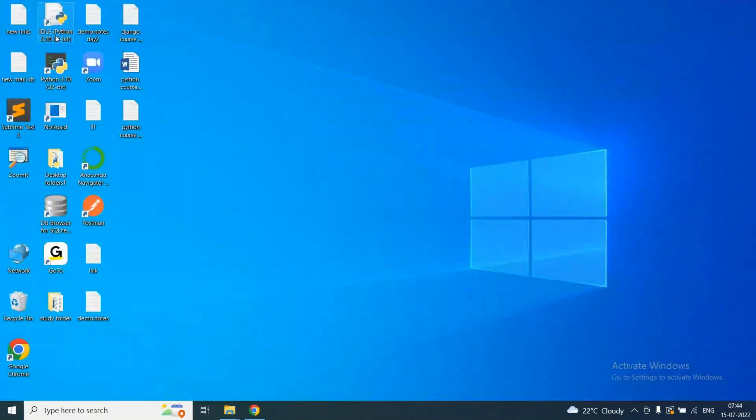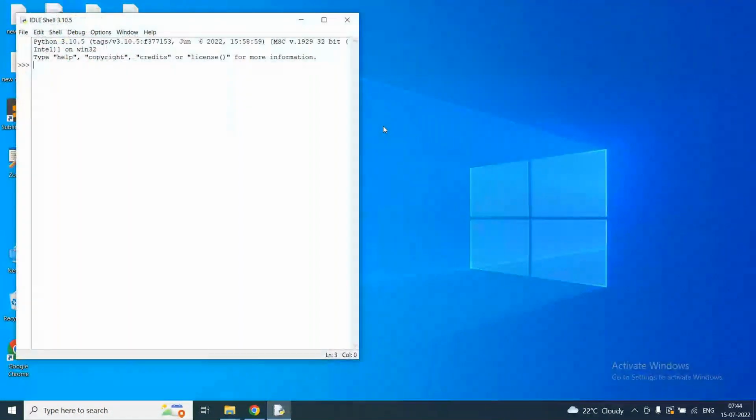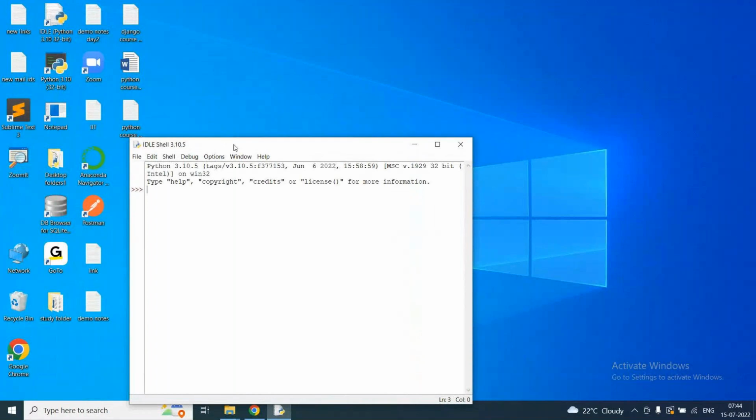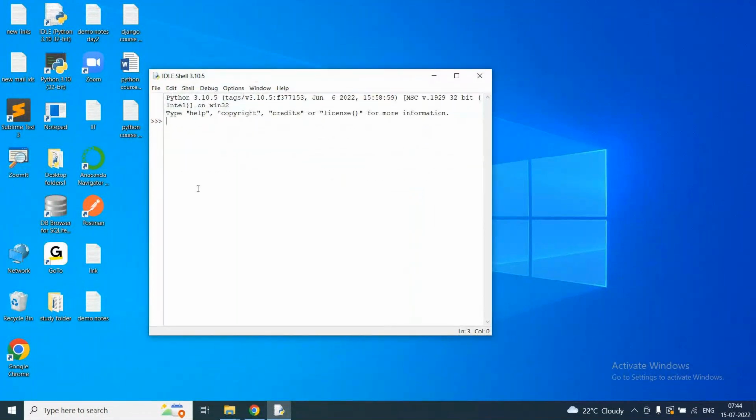So to work with IDLE, double click on IDLE, and we'll get this. IDLE works as two in one. It works as interactive mode and batch mode. Batch means a set of statements. If you want to write a set of statements like a program and execute it, IDLE is used. So IDLE works as interactive mode and batch mode. We can execute the statements here. So here I'm giving like this.